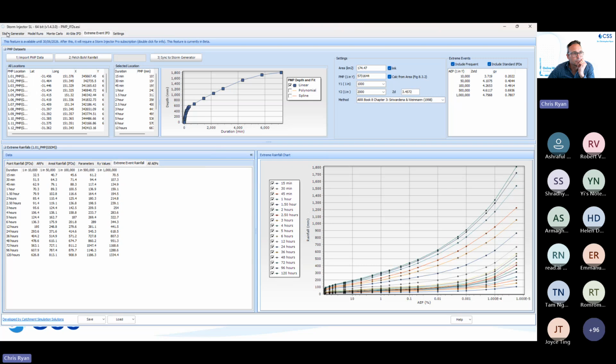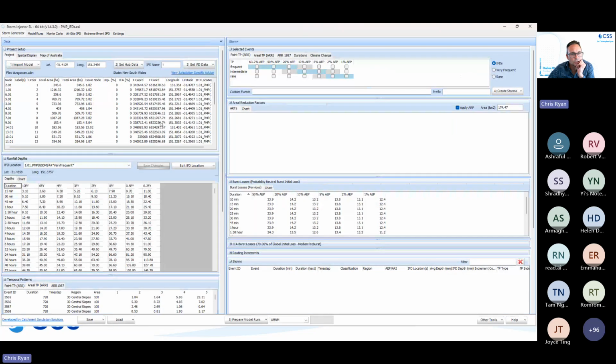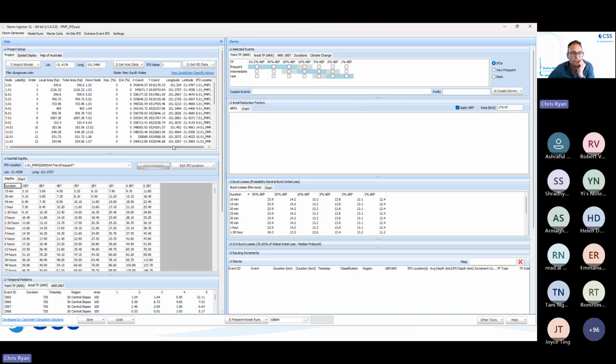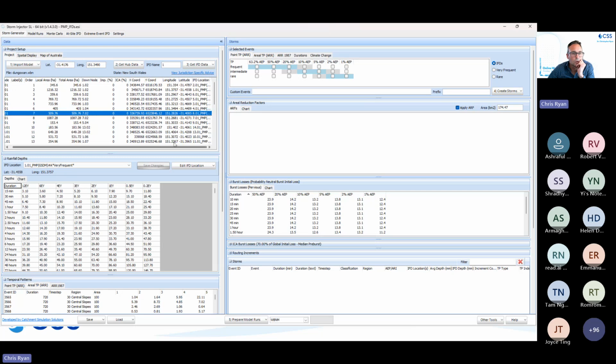Okay, so that's complete. Next thing I should do here is just assign those IFD locations to sub areas. So basically each sub area now has its own IFD location. So node 8.01 has PMP location 8.01. So that's just showing you how the PMP rainfall is now fully spatially distributed over the catchment.